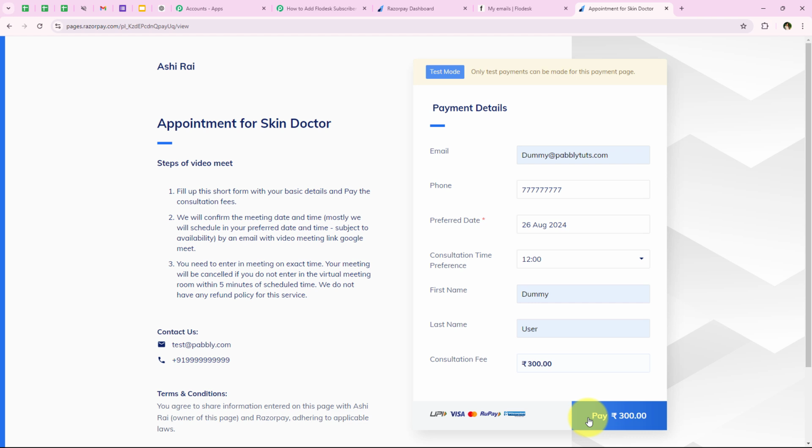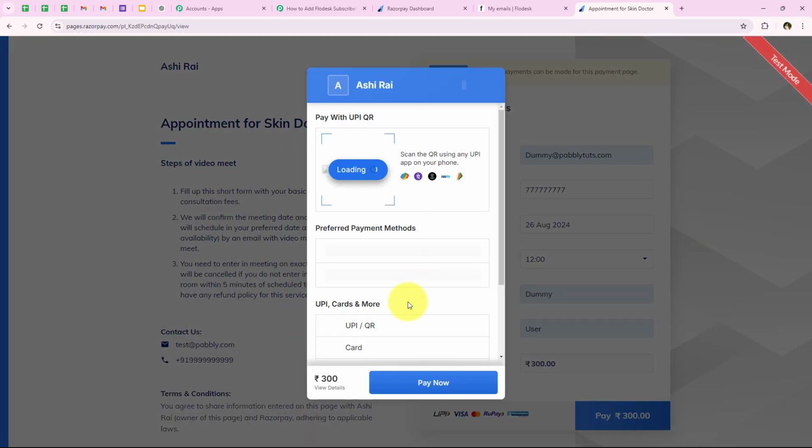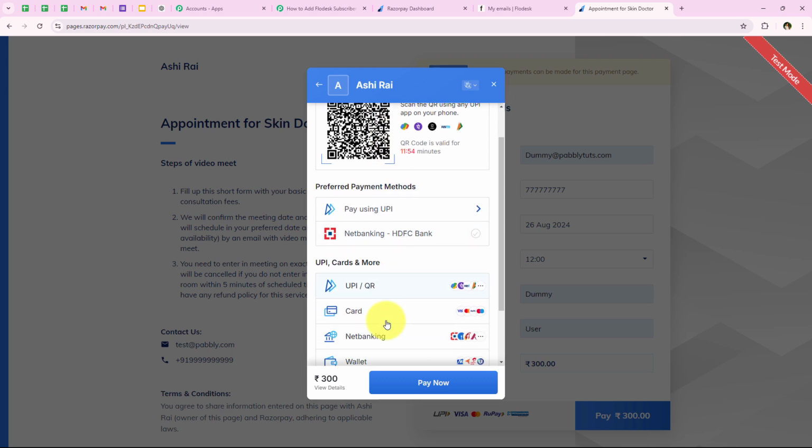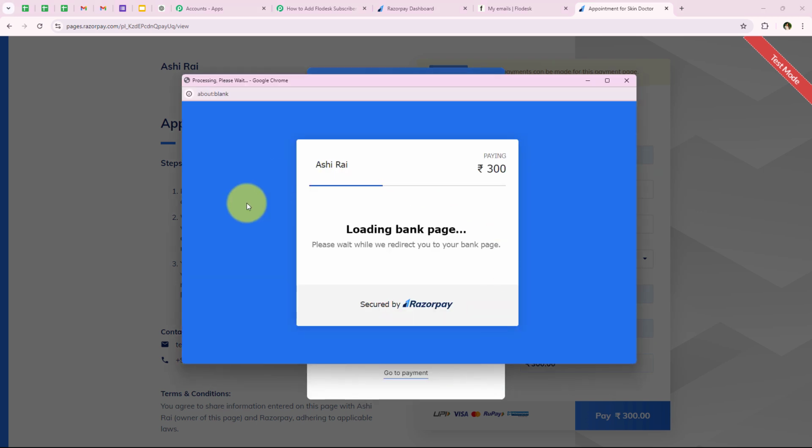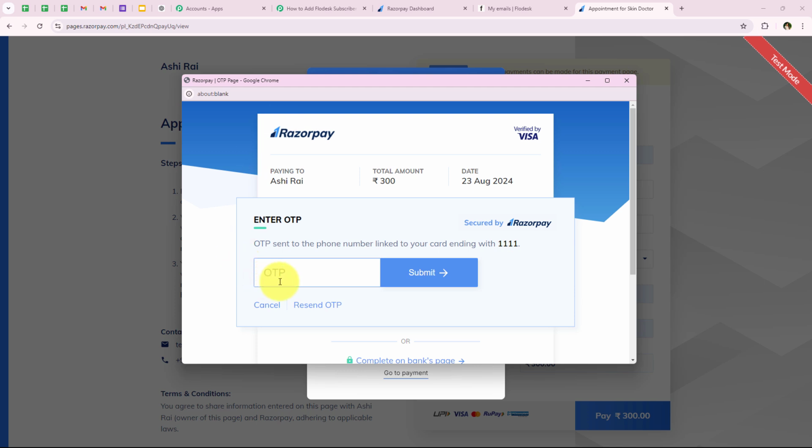And then we are going to click on pay 300 rupees right over here. And as soon as we click on this pay, it is asking me for the payment method. So I'm going to select the payment method as card. I'm going to enter the card details right over here. I'm going to enter the card number. Over here, we are going to enter the expiry, and then we are going to enter the card holder's name. It is asking me for the CVV, so I'm going to enter it, and then we are going to click on pay now. And as soon as we click on pay now, you can see that it is asking me for the OTP. So I'm going to enter the OTP, and then we are going to click on submit.